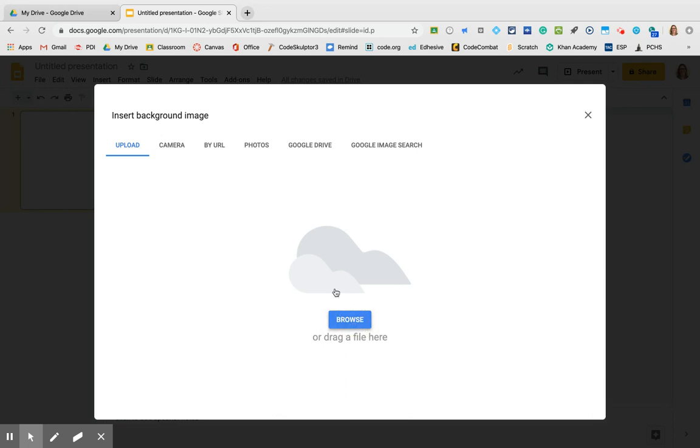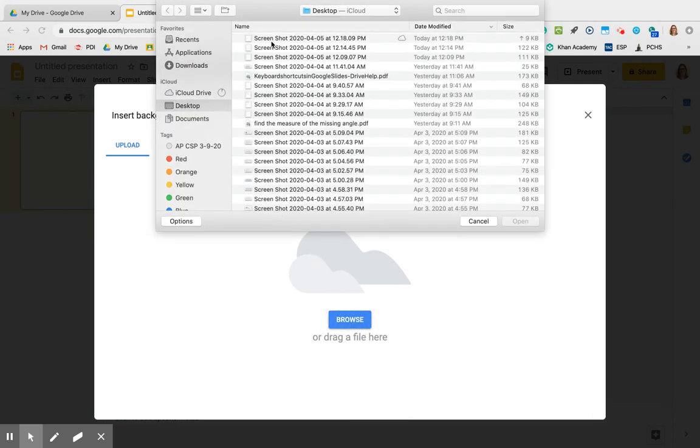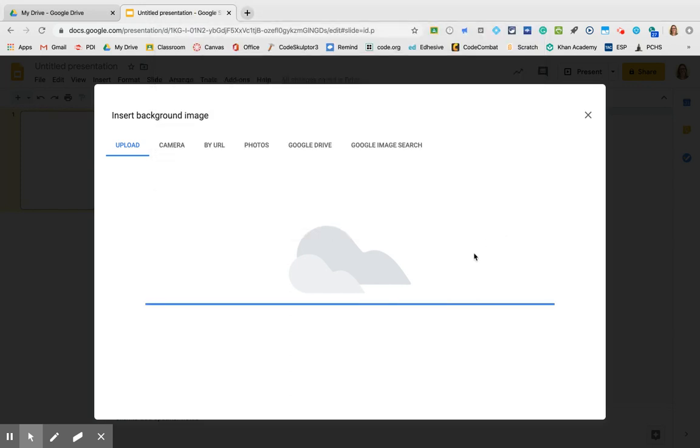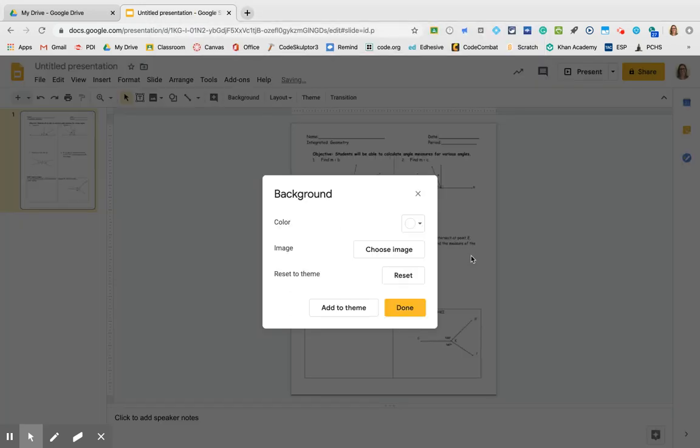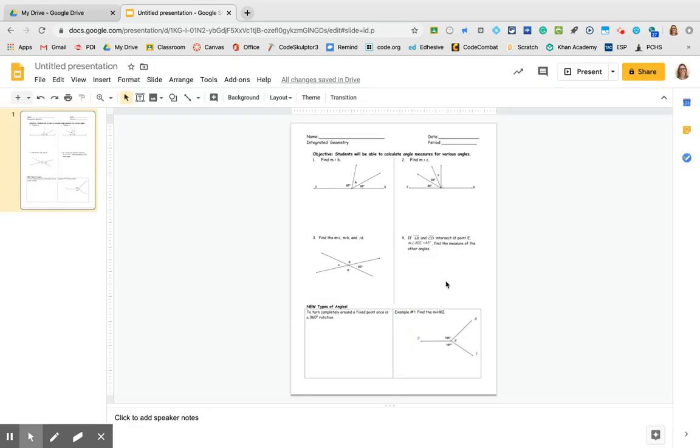Of course, an error occurs. Let's try that again. Screenshot, the last one I took, so it's at the top of my list because that's how I have it sorted. Okay, great. Now I'm going to click Done. And now you can see that this is the background. It's not an image that can be moved around and dragged, so it can't be changed.